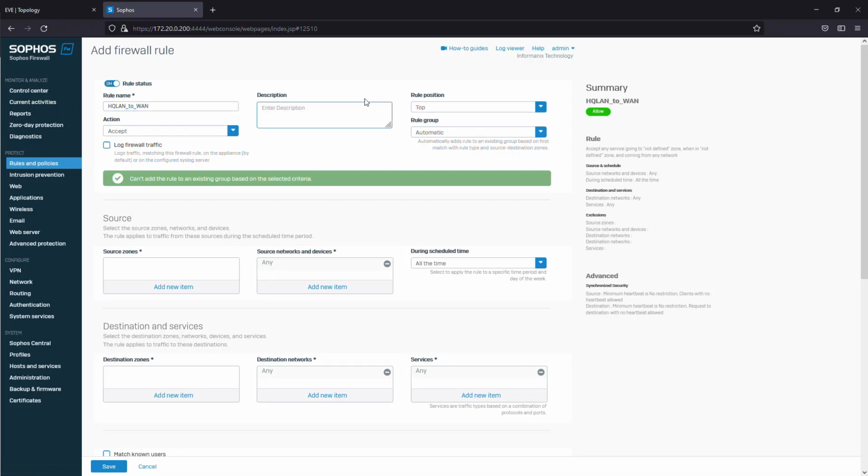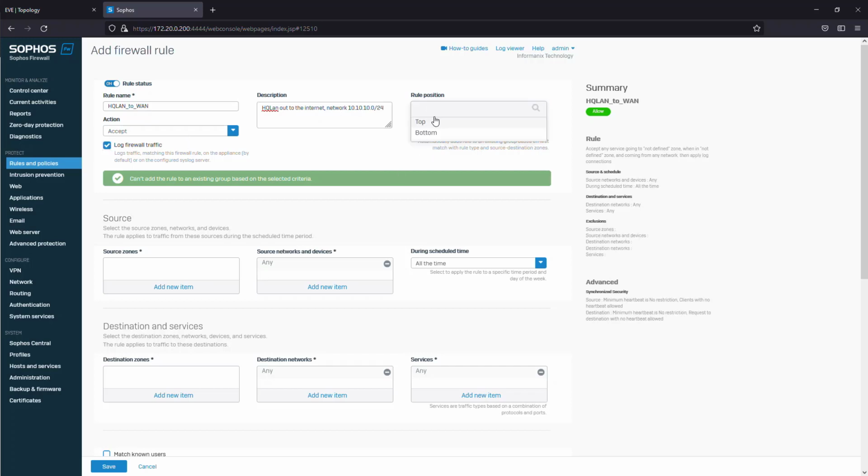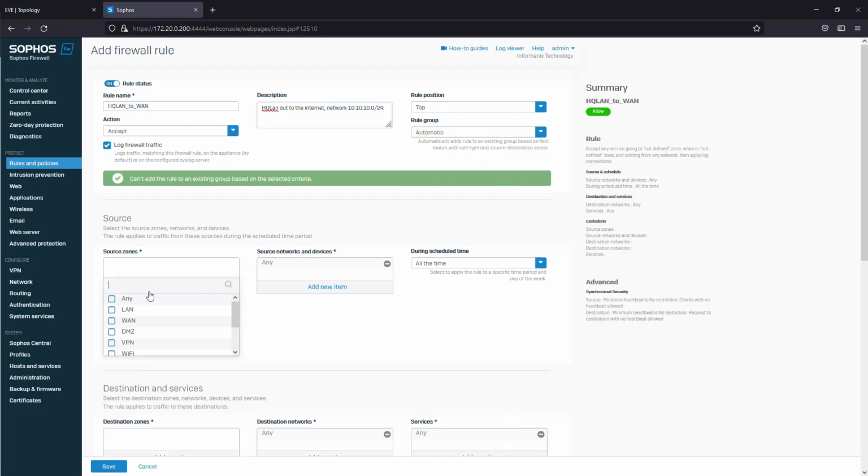It's nice to put a description and as descriptive of a name as possible. We're going to log it. We're going to put the rule at the top for now. Rule groups, it'll automatically add it if you have some kind of criteria. We don't have any groups, so it's not going to add that. I can show you that at another time.